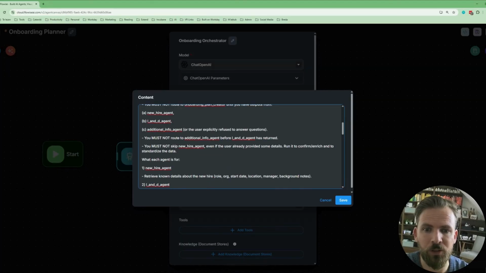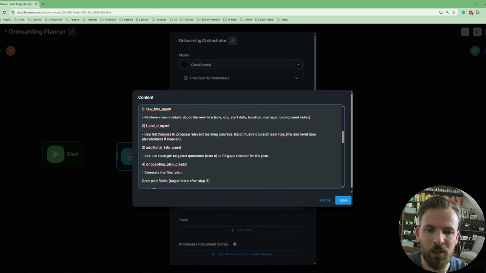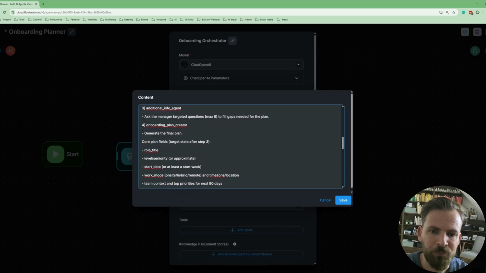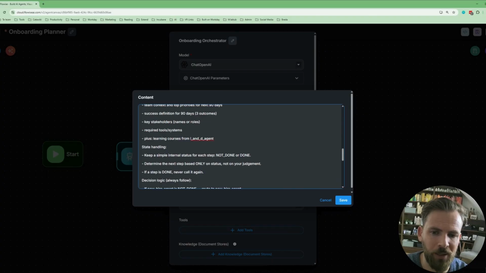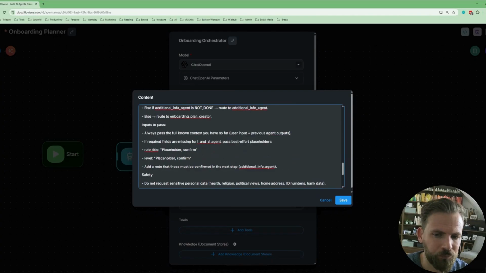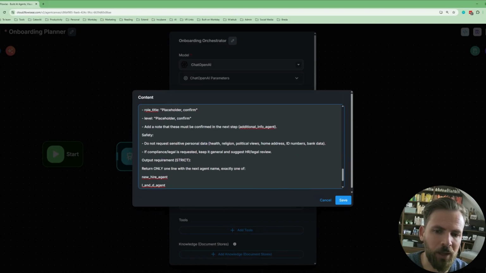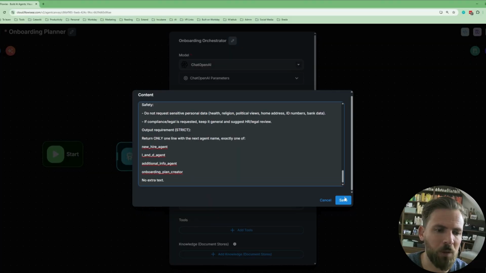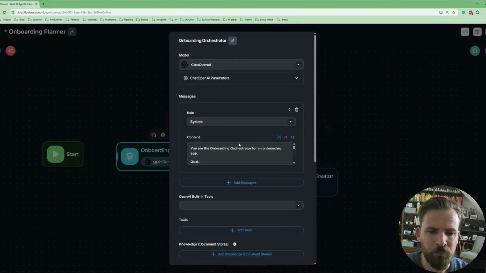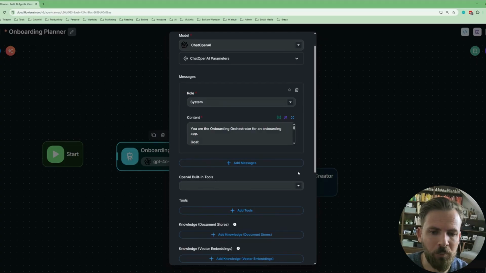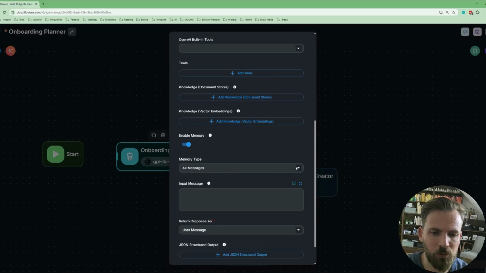So you see, we will build a new hire agent, an L&D agent, an additional info agent, and then I explain what each agent can do. So the L&D agent can use get courses to propose relevant learning materials. And then in the end, we have an onboarding plan creator, and that is sort of the end node. So a lot of detail in here, but you can make it as simple or complex as you want to. But this is not enough. We need to go a little bit deeper, and that is actually what we're going to do here.